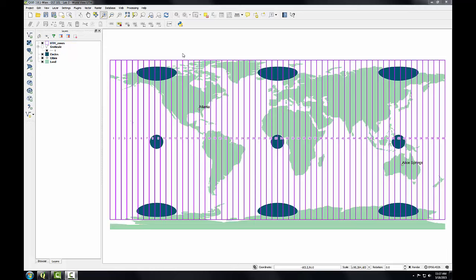Each zone has its own central meridian, and the limits of each zone run from 84 degrees north down to 80 degrees south, so it covers the bulk of the populated lands in the world. Each UTM zone uses a custom transverse Mercator projection, and the zones are numbered from 1 to 60. So starting here at the International Dateline, we start with Zone 1, and they run up consecutively to Zone 60.